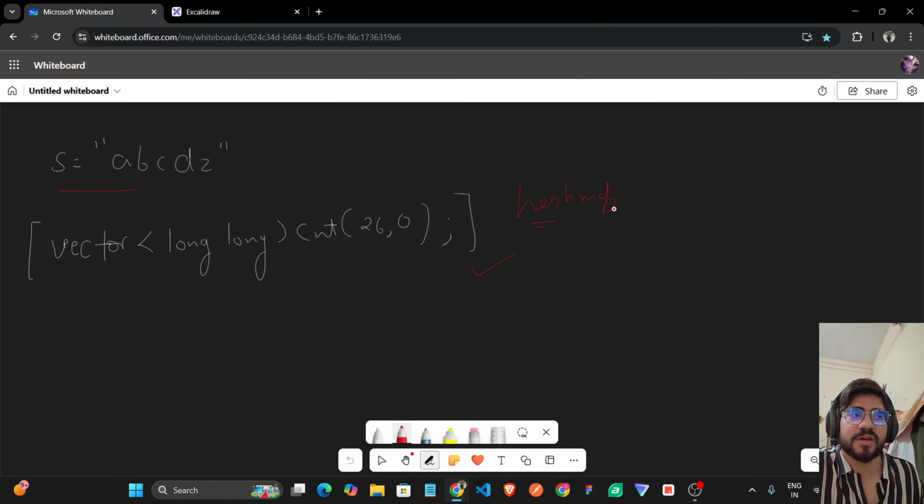to store the frequency, or the count, of each character. So what we can do is this: we will call this vector count. We loop through each element, and we say count[c minus 'a']++. What it will do is increase the count of every character in the vector.